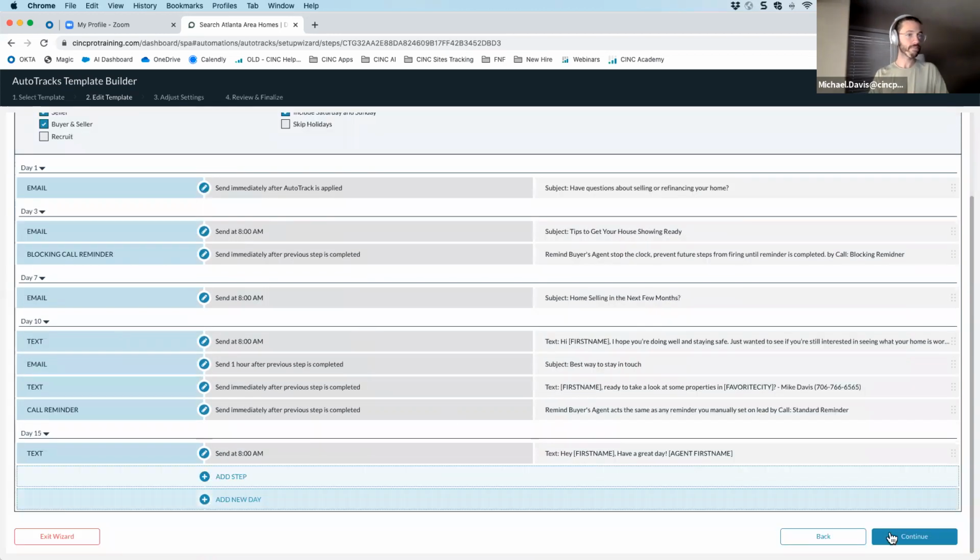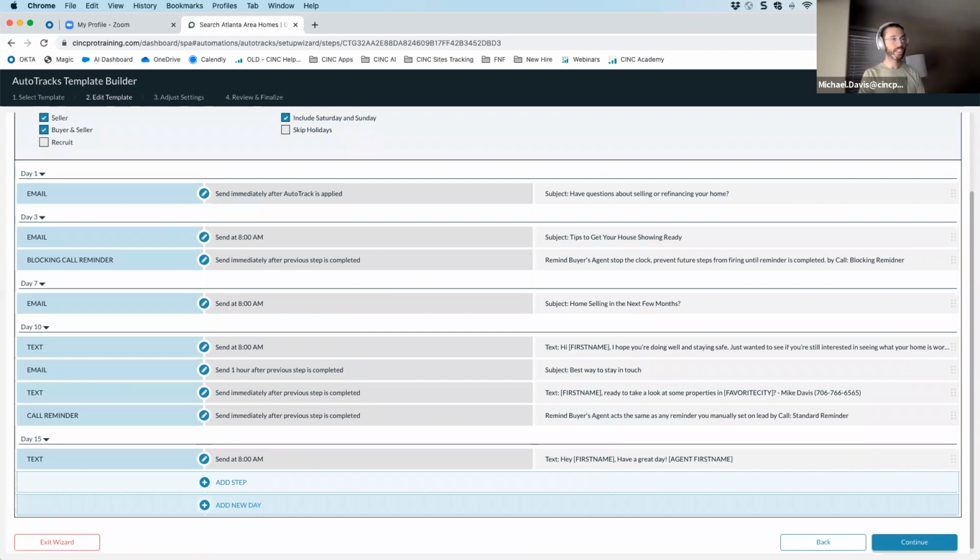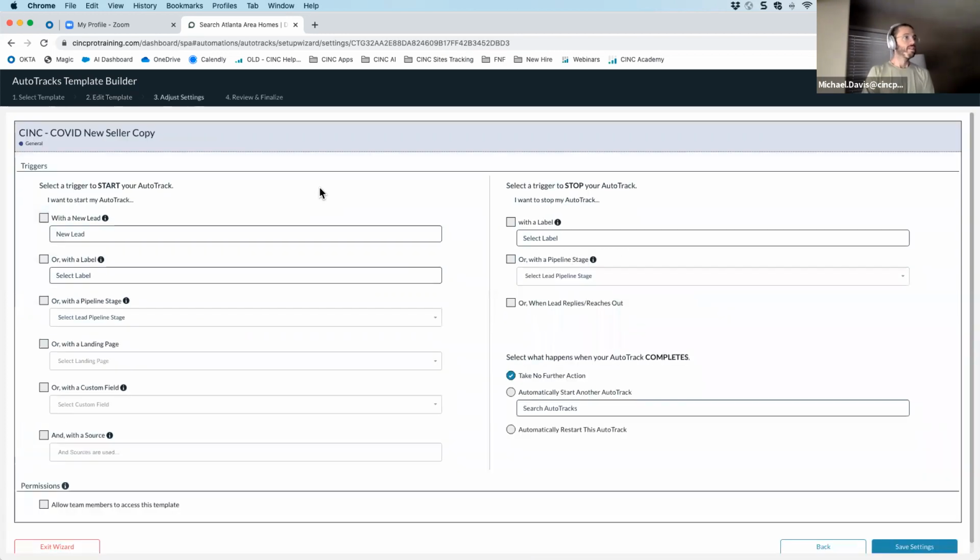So once I've added my steps, I've adjusted everything the way I want it, I can hit continue, and then that will go into step 3. And this is where we'll get into what this webinar is all about, automating this auto track. So with auto tracks, we have a couple options. We can automatically start auto tracks, we can automatically end auto tracks, and we can set up future actions when auto tracks complete. So let's go through our start triggers first.